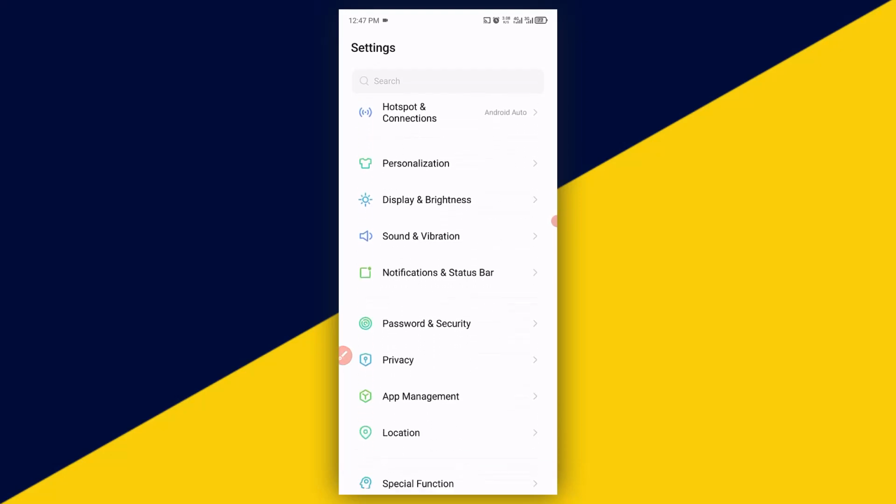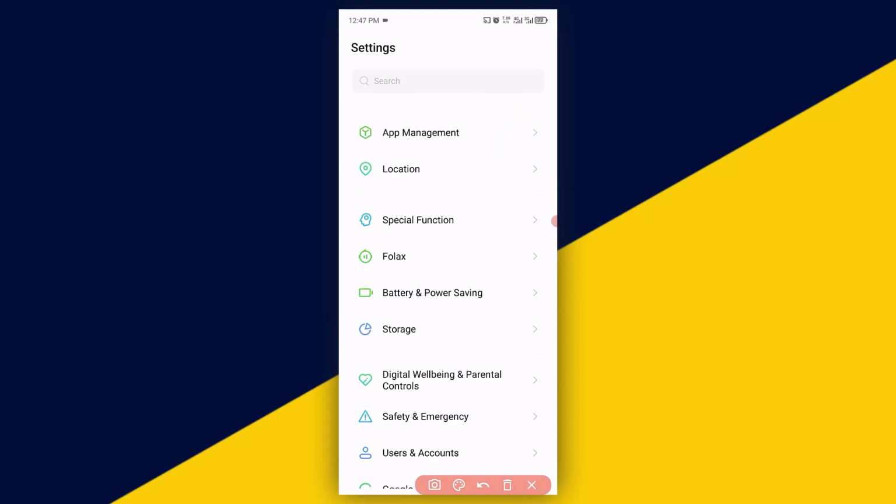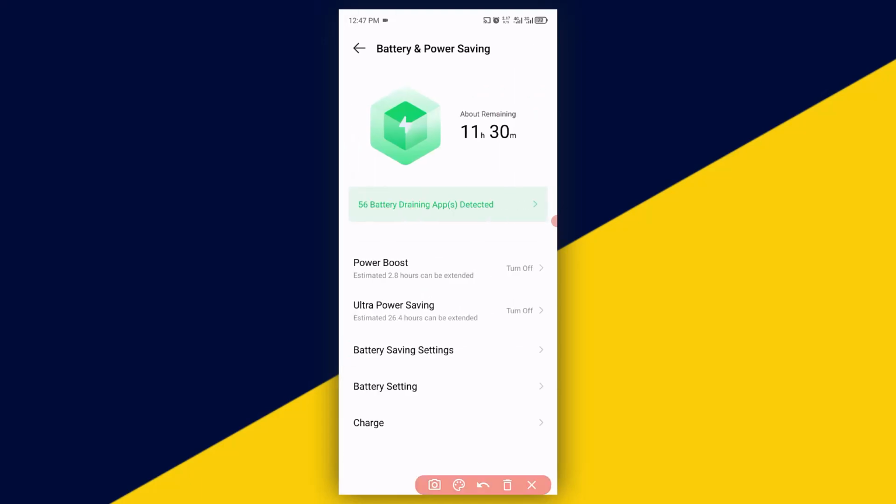and scroll down right here until you get to battery and power saving. Go ahead and click on that. Then here you go. So from the top right here, your Android is going to tell you the number of apps that are draining your battery. So at the time of making this video, about 56 battery draining apps detected on my Android.